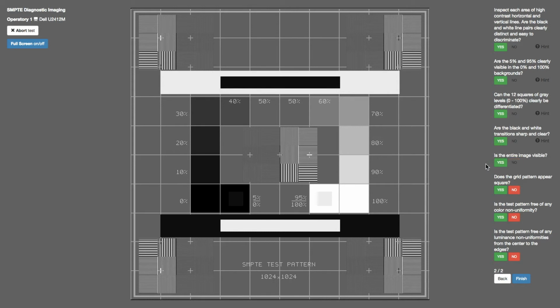Does the grid pattern appear square? This is primarily for CRT displays, as LCD flat panel displays usually do not exhibit geometric distortion unless a manufacturing defect was made. Is the test pattern free of any color non-uniformity? This is to evaluate the balance and correction for color displays to represent grayscale images. The entire test pattern should not exhibit any colors other than gray. No red, blue, or green tinting, just grays.